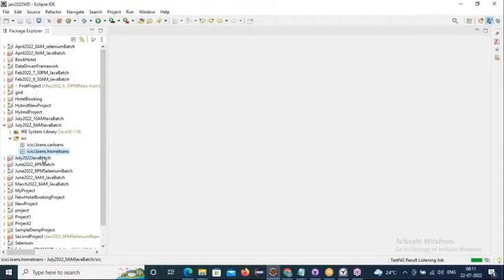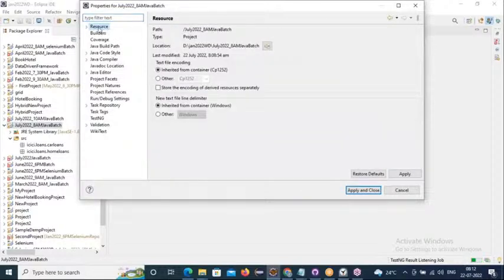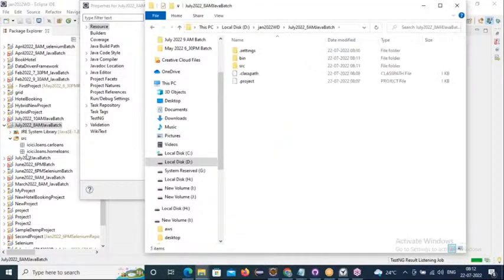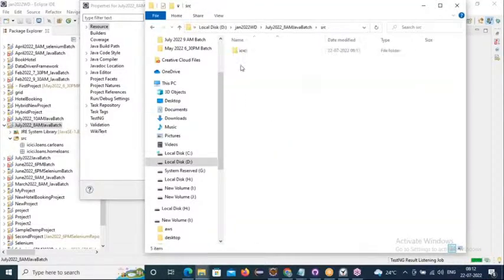Maintaining the package dotted structure internally represents subfolders. If you want, I can show you. If you know the project workspace, you can go there directly. If you don't remember, just right click on your existing project, Properties. In the Resource tab, here we can see our project path. Just click on this arrow mark. See, this is our project. Go inside the src folder. See, icici is one folder, loans is a subfolder, and car loans and home loans are subfolders. Understood?